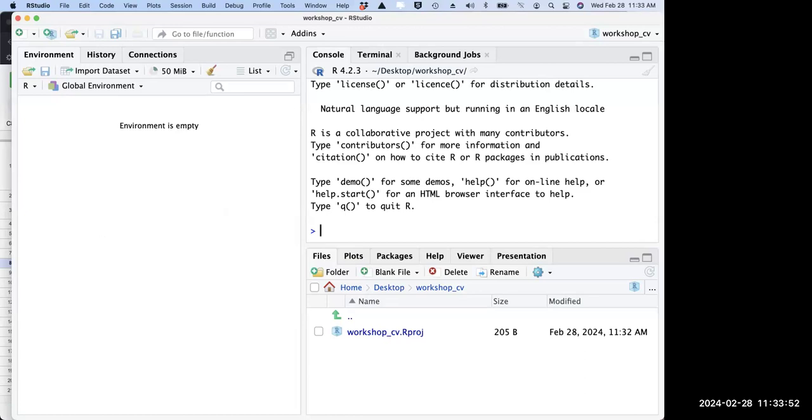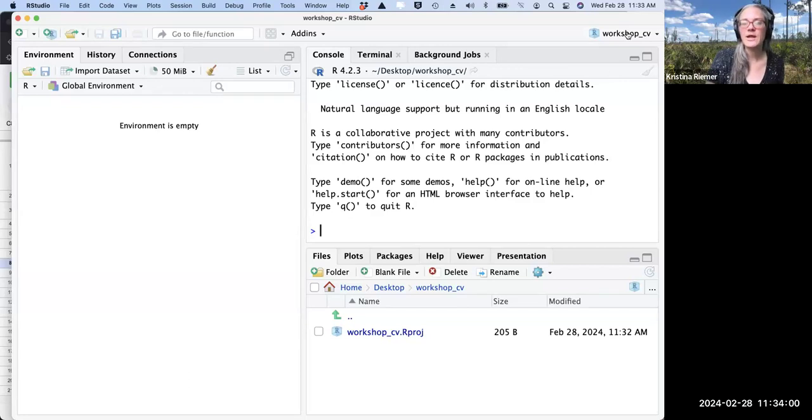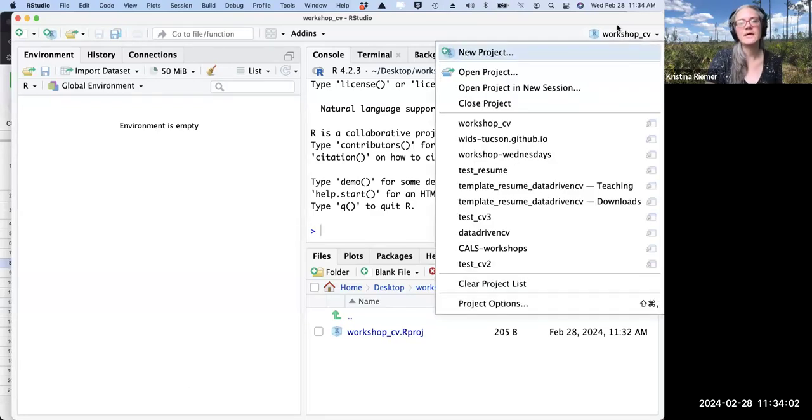I just missed where you access the new project really quick. Yeah, of course. So up here in the upper right-hand corner, it'll say either no project or the project name. This is the menu for dealing with projects. So if you want to, click new project.